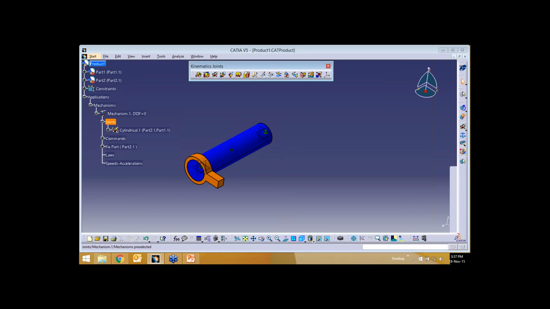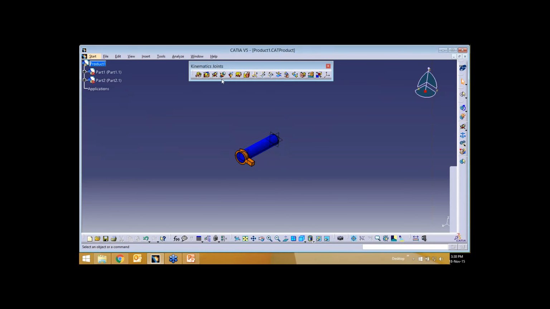So we'll see how to create this. I'll go for a cylindrical joint. I'll say I'm going to create a new mechanism. Here, if I want to rename this, I'll just rename this as cylindrical joint. So if you see here inside mechanism, a cylindrical joint mechanism has been created.